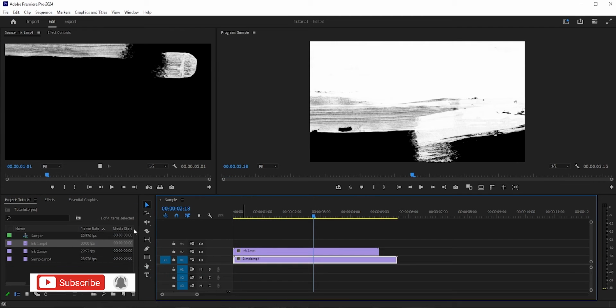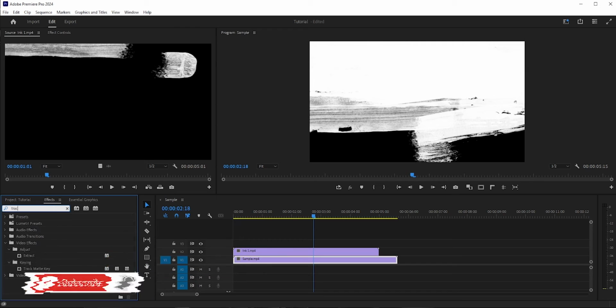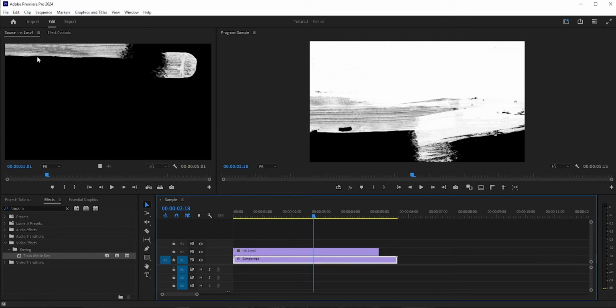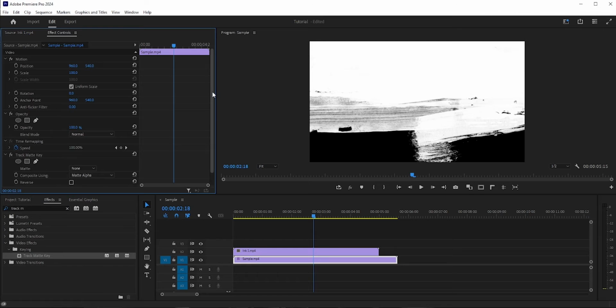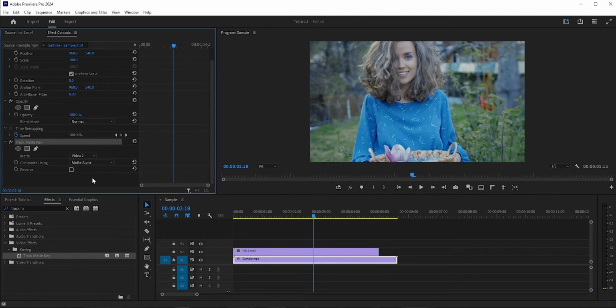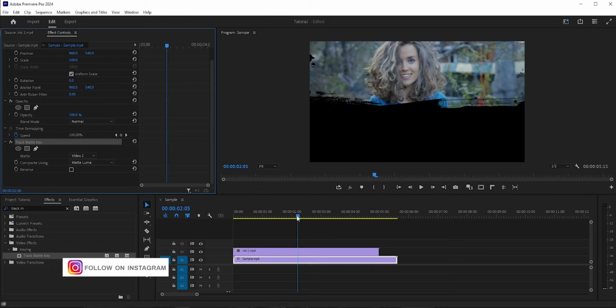Select the bottom video, which is our subject, and apply the track matte key effect. Now go to effect controls. Our ink video is in video layer 2. So from the drop down, select video 2. Now everything shows, but if we select matte luma, then we can see it's working now.